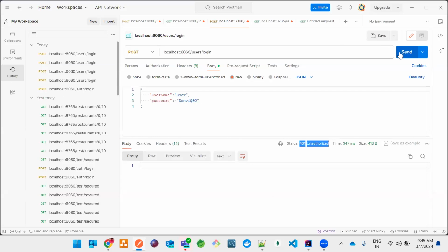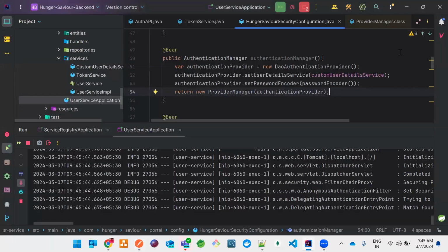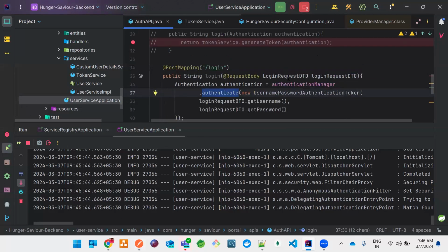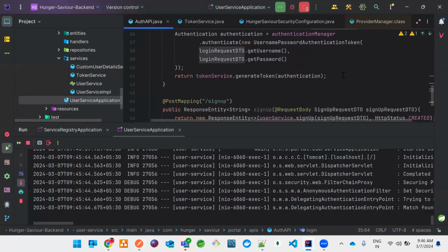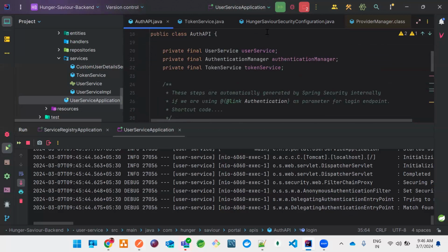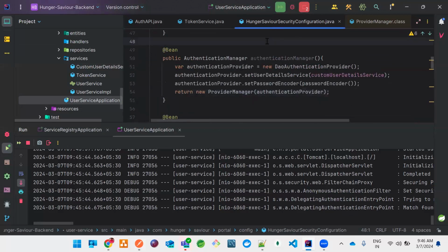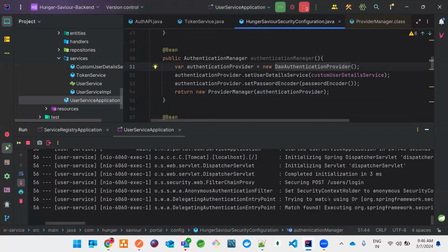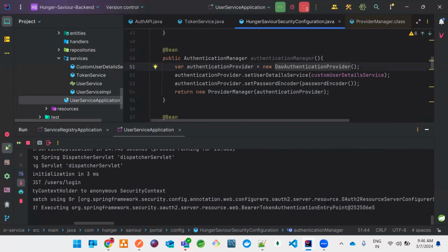Guys, what is happening? Why is it not working? Any reason for this? Anyone? Why are we actually getting this request body, login request DTO? We are actually using the authentication manager. And then what is happening, guys? Why is this not working? Previously it was working, right? So here, can you see this?